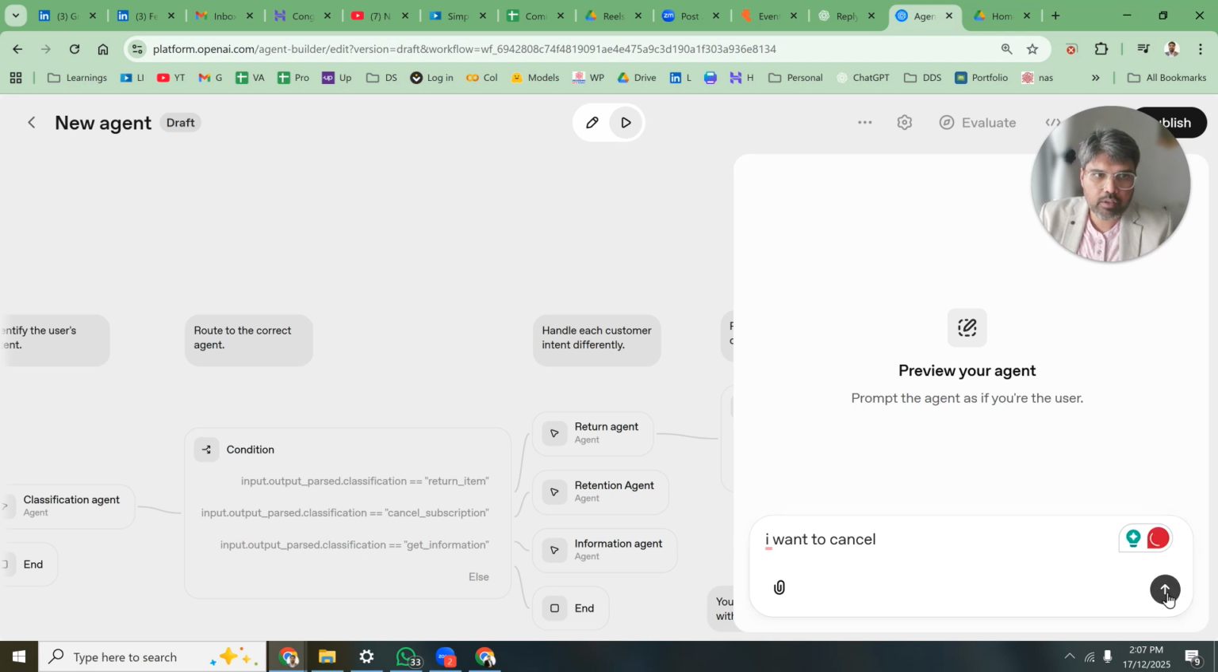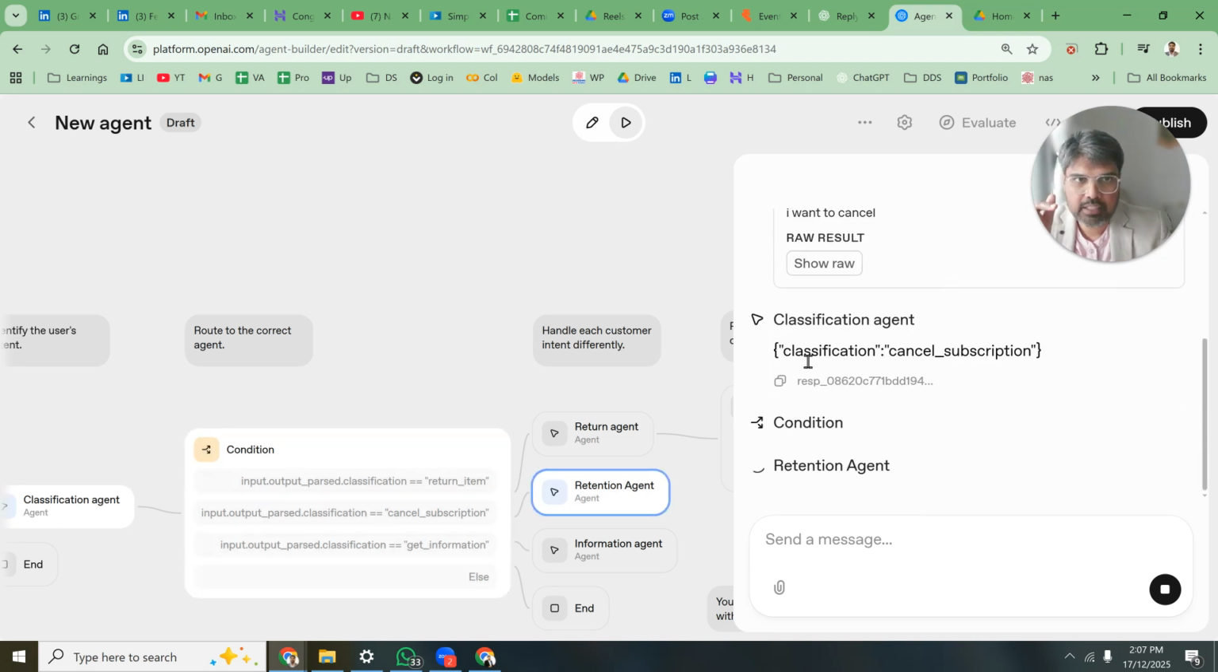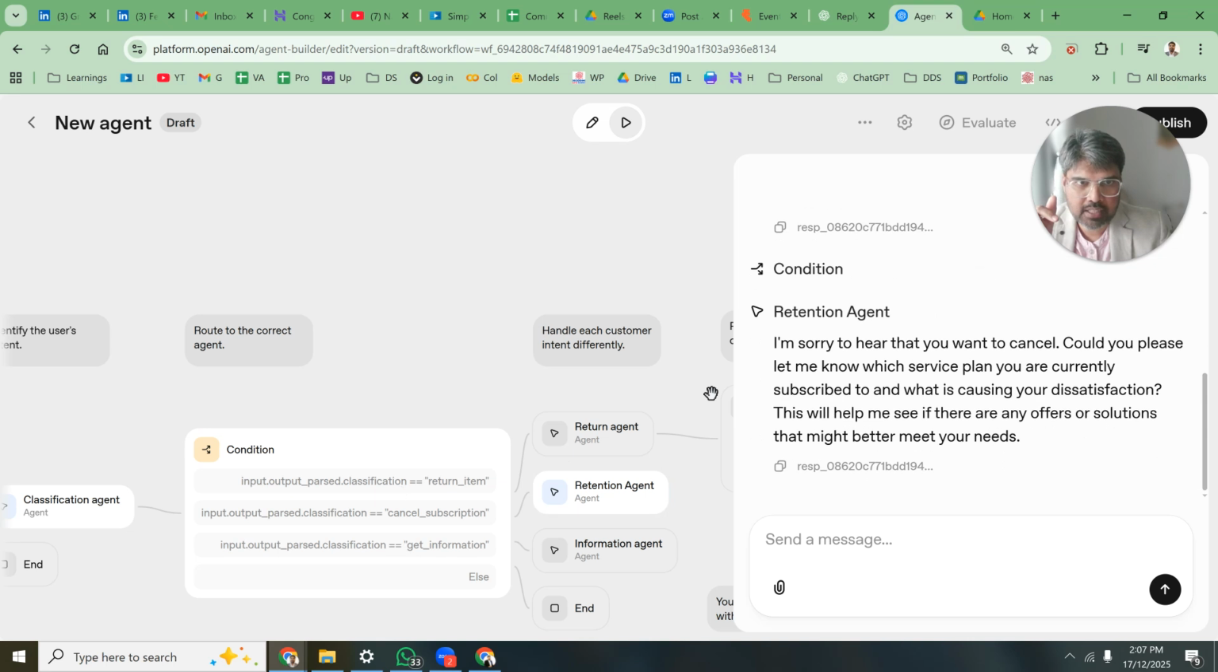So let us see how it works. First step, it is going to pass the classification. It is going to check for jailbreak. It is passing. Then it understands that the person wants to cancel. Then it goes and asks this particular thing. It asks what plan you are currently on. I will say I am in the starter plan.